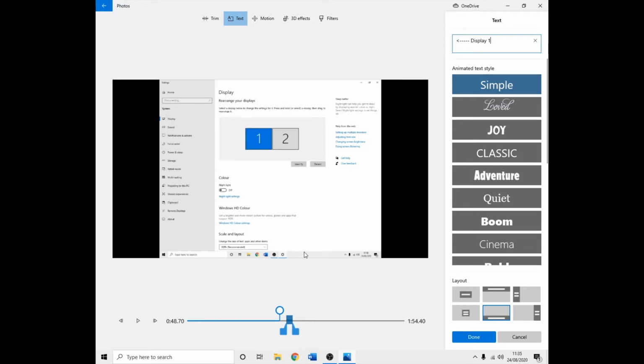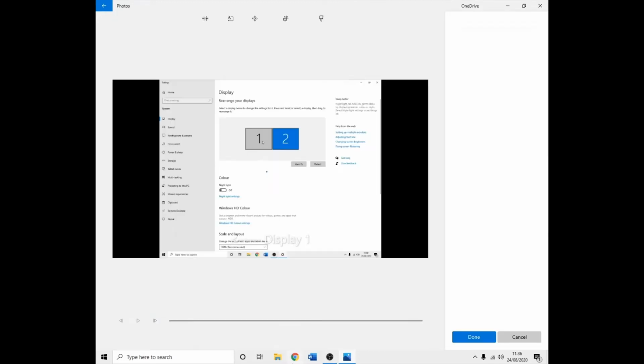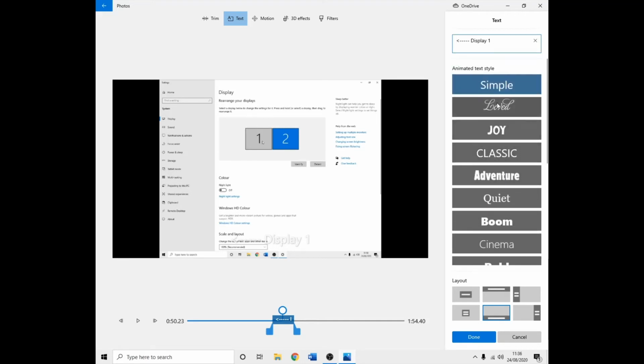If I just go right here, it should be around there that I want to put it. And if I press done, it should show. It does show, but it's white, so I can't really see it. So if I just go back, I could pick a different one.